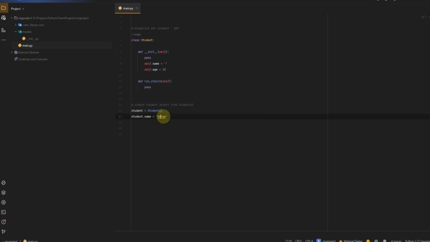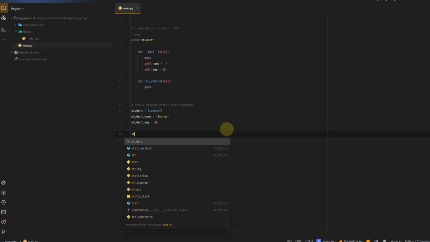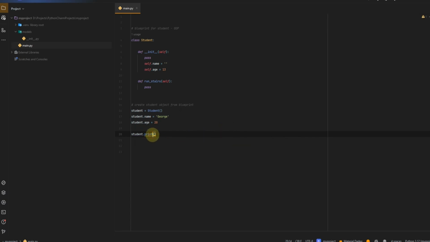Get the spelling right. And then we can say student.age equals 20. And then what you can do is say student.print. You won't say exactly what you want to print, details. But it's going to underline that because there's nothing like print details in there.